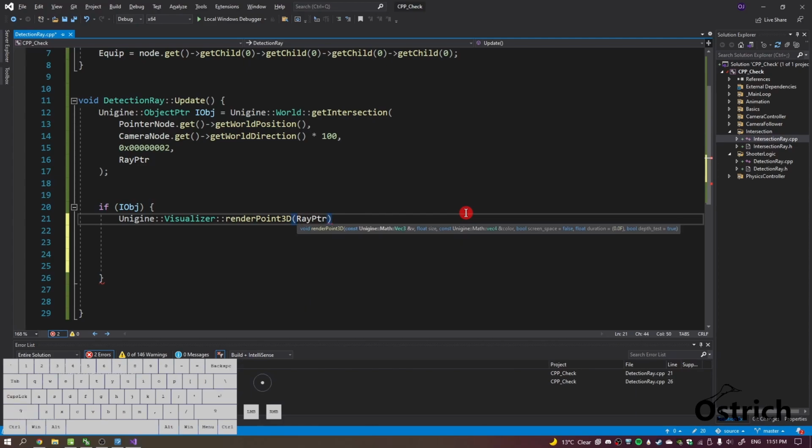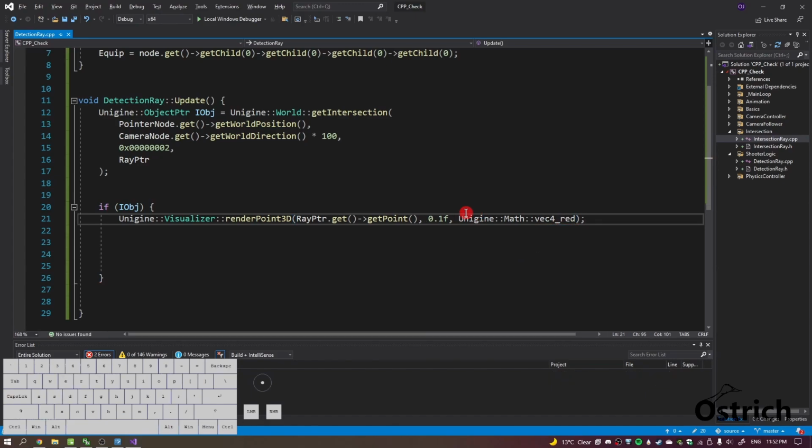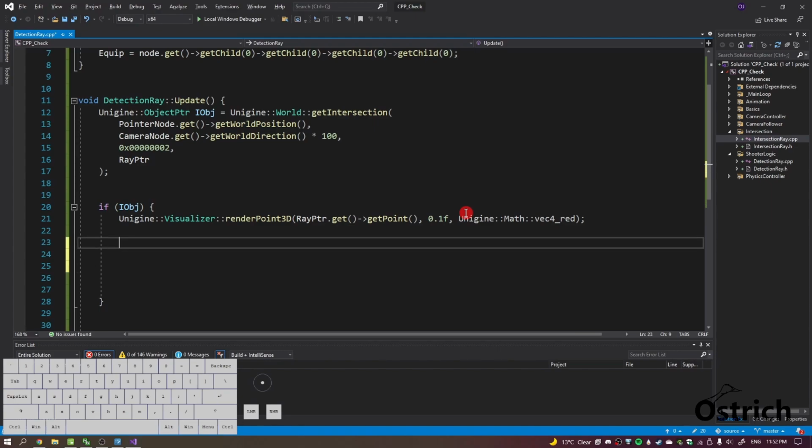So the ray pointer, so the raycast itself, get, and then we do the arrows, and then we do point, get point. So that's the vector where it's getting hit or getting touched. So we do 0.1 float as the size, and then Unigine math vector for underscore. We'll do red since our little dot in the middle of the thing is black. All right, so that's just for detecting and seeing that we actually caught the shotgun.